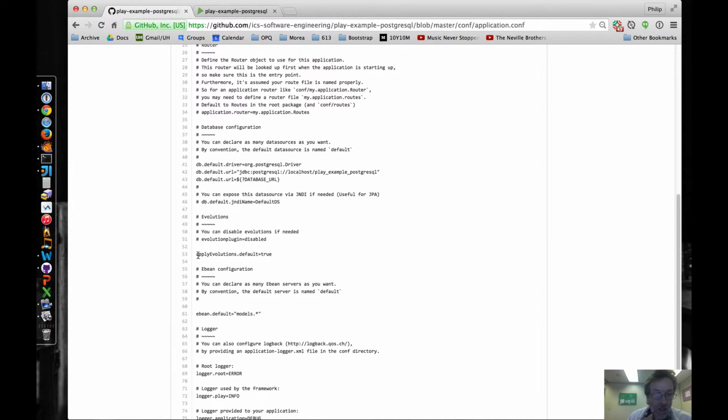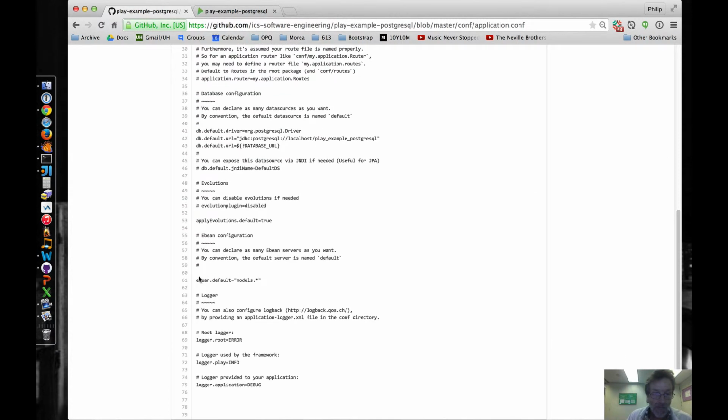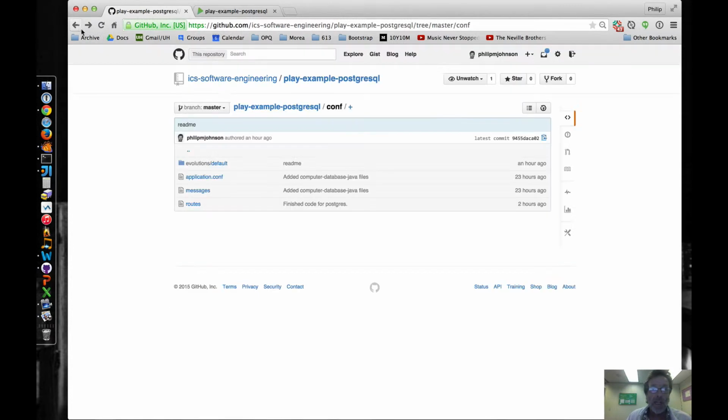What else do we have in here? We are going to apply evolutions, and that's nice because within the database, we have to define this table. If we set up evolutions to run, then Play, or the ORM I guess, will check to see whether or not the correct tables have been implemented. And if not, it will go ahead and do the necessary work. And then for Ebean, we have to uncomment this line. So that's the way the application conf file looks.